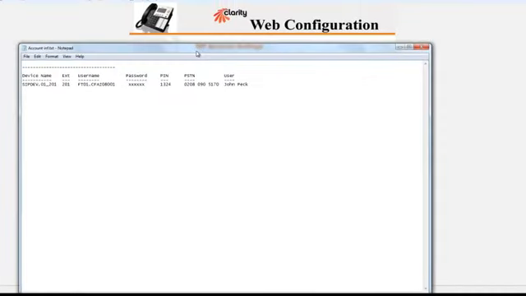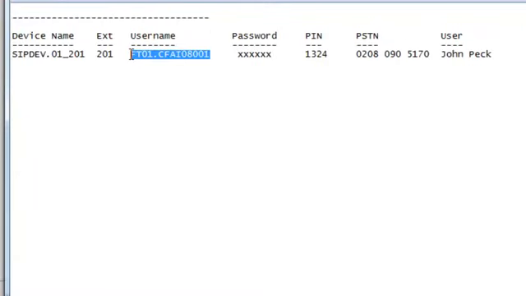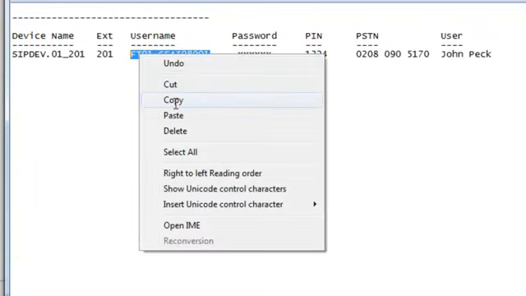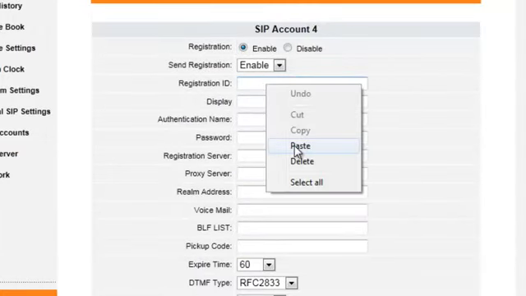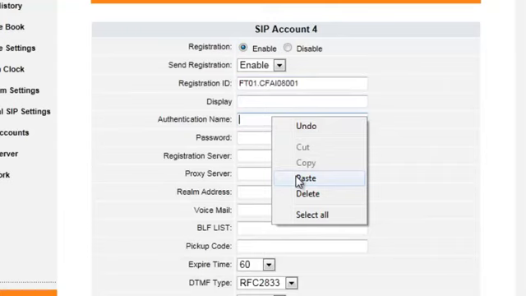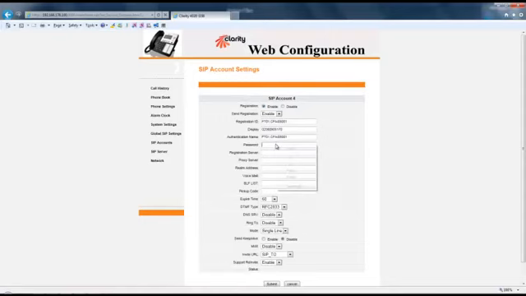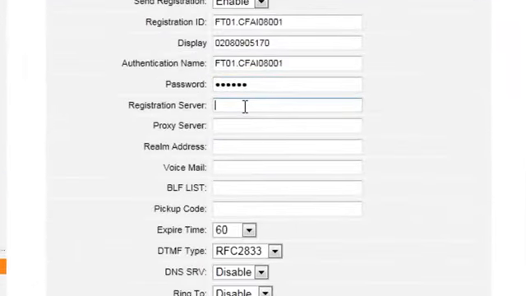I now have my SIP account details here, and I find it easy to actually cut and paste. So if I take my SIP account username, copy, I can paste it into the ID area. My authentication name will be exactly the same. My display name will be my phone number. So now I need to enter in my password and also my registration server. This is either an IP number or a domain name that we point the SIP account to.